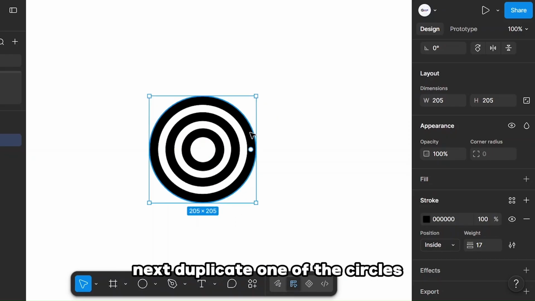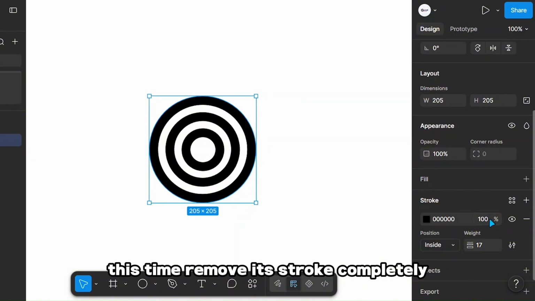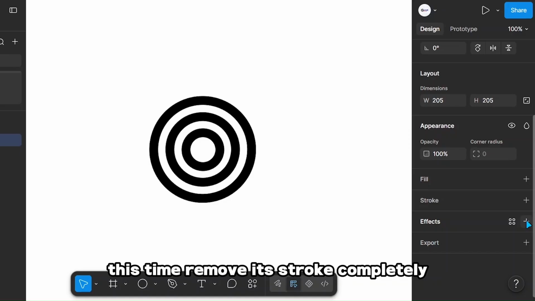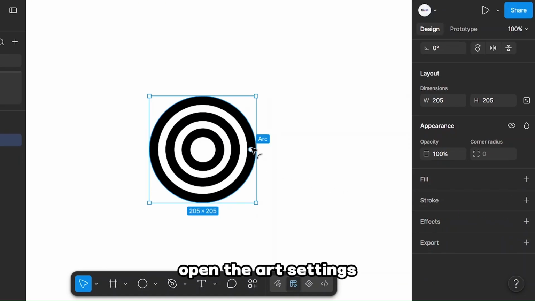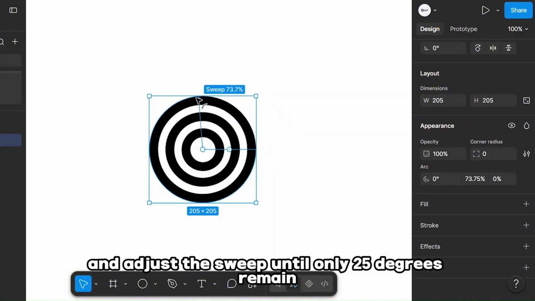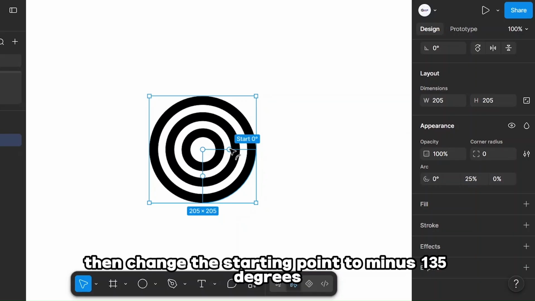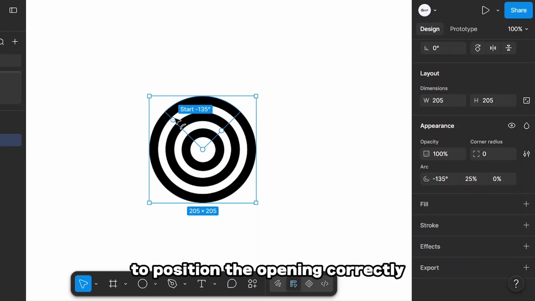Next, duplicate one of the circles again to create a cutter shape. This time, remove its stroke completely so it can be used as a cutting object. With the cutter layer selected, open the arc settings and adjust the sweep until only 25 degrees remain. Then change the starting point to -135 degrees to position the opening correctly.